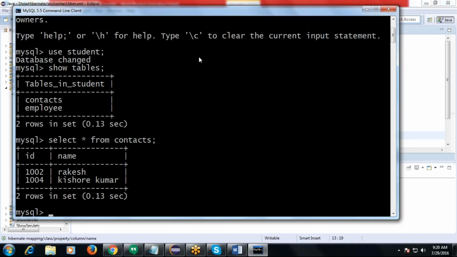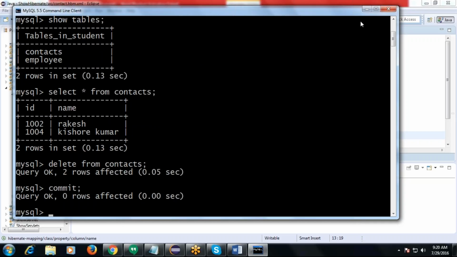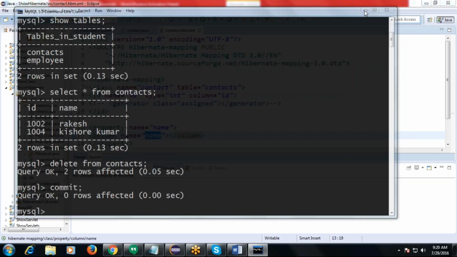So at present we are having two records in the table. Let me delete them. Now you see, the rows are deleted. So after the rows are deleted, now let me insert some values.